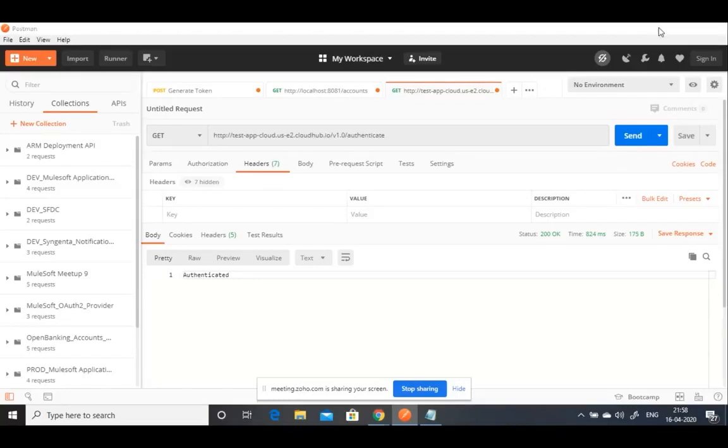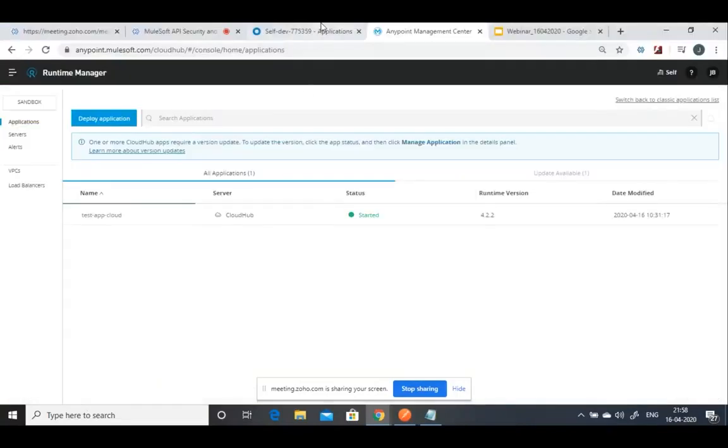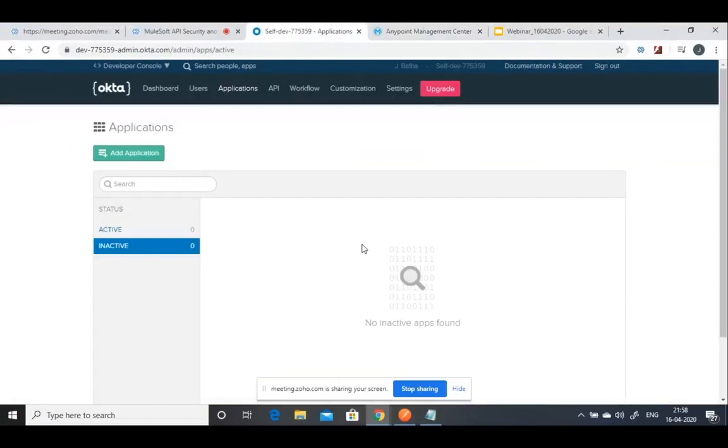Okay, so let me start. I will go to Okta. Okta provides a free developer account. You can create one Okta free developer account. Once you create the account, you get this domain on your email, and you can use this domain for your future learnings and all those things.